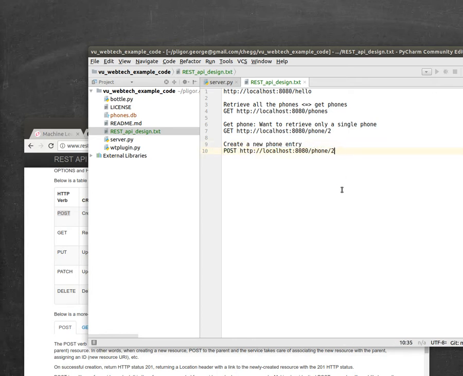So what's the simplest way to express that? POST, which means create. The convention is create, I mean, you're not enforced to do it, but POST is create. So POST slash phone means create new entry.